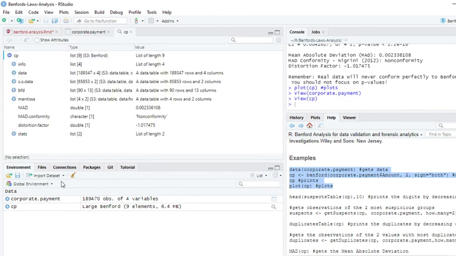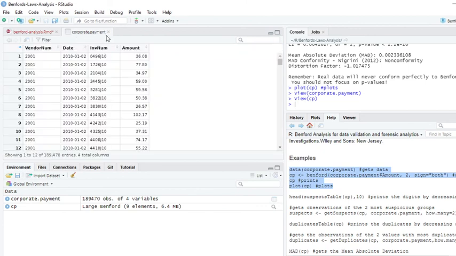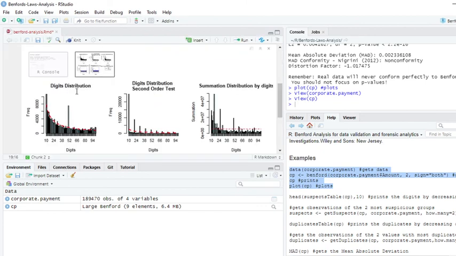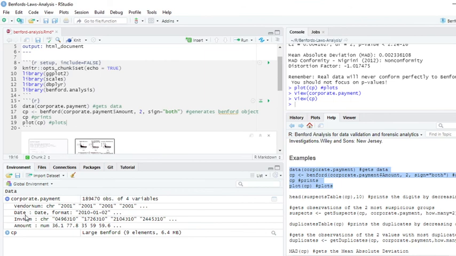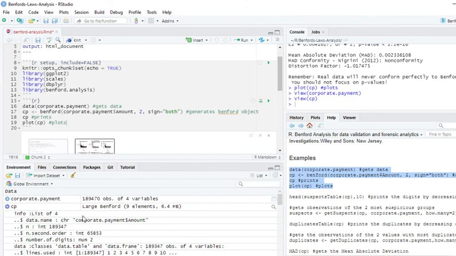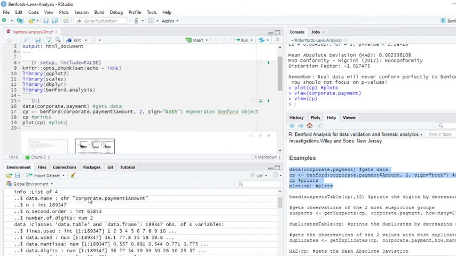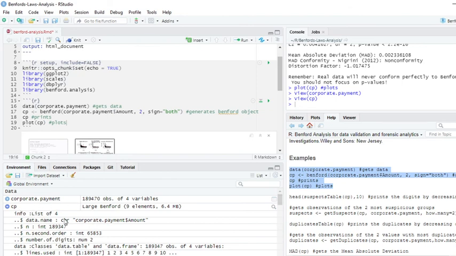Okay, so we can look through here, and all these should be data tables. So the first thing this does, it pulls the data. And this just gives us here vendor number, date, invoice number, amount. Now, if you look here, so this here is basically the corporate payments.